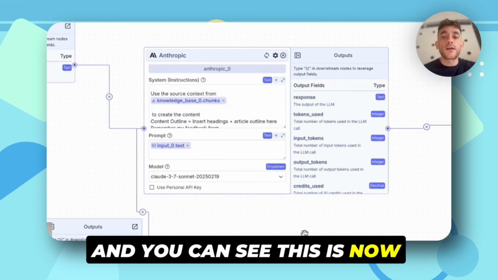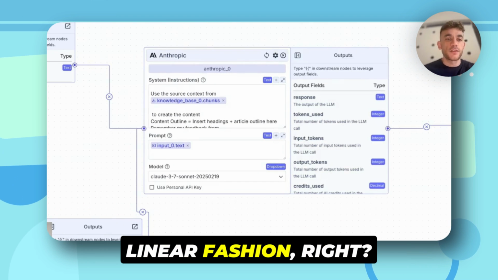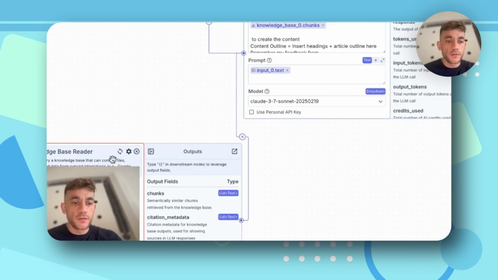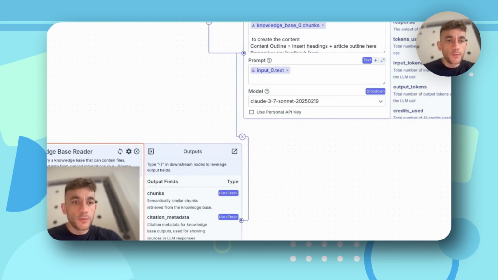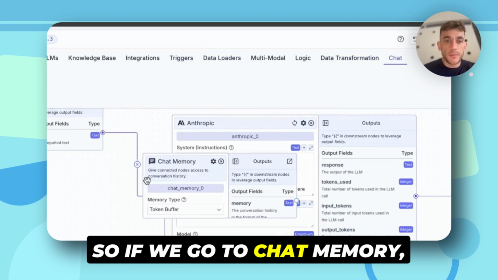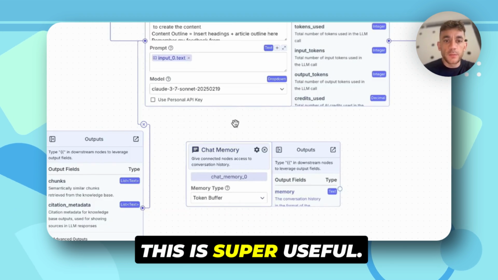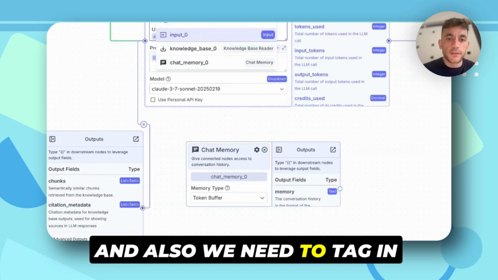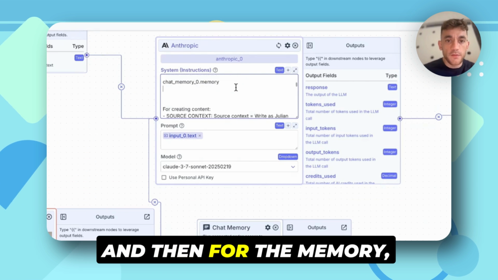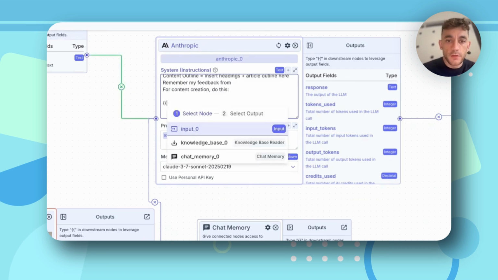And we're going to use the response from the AI agent. You can see this is now connected nicely in a linear fashion. So you've got the inputs, which will be the chatbot. You've got knowledge, which is going to be useful for creating the content. We're also going to add a memory section here. So if we go to chat memory, this is super useful. Also we need to tag in the keyword, which will be the input. So let's tag that in, and then for the memory, we're going to use that right there.